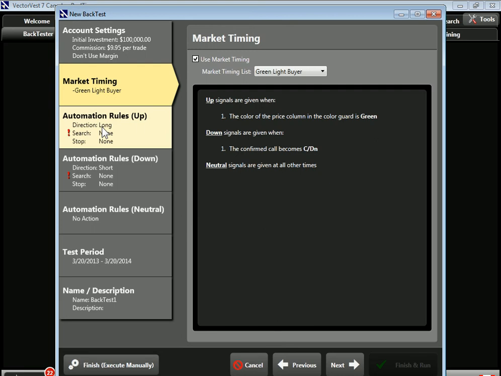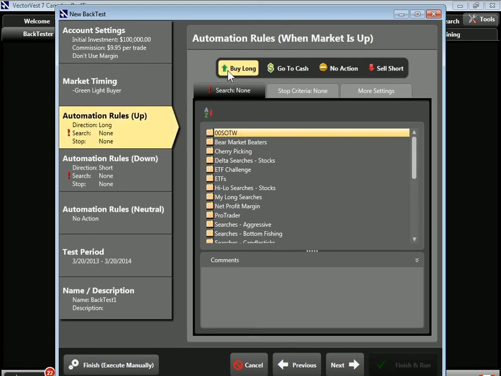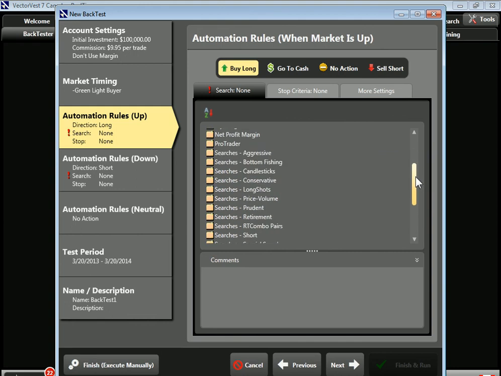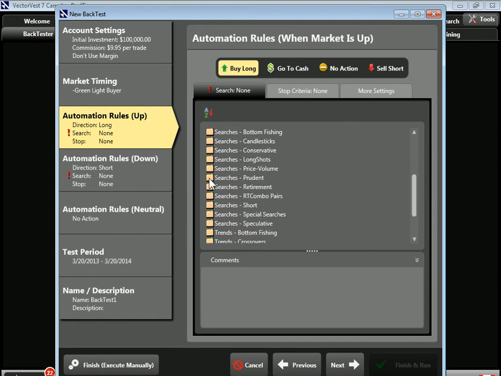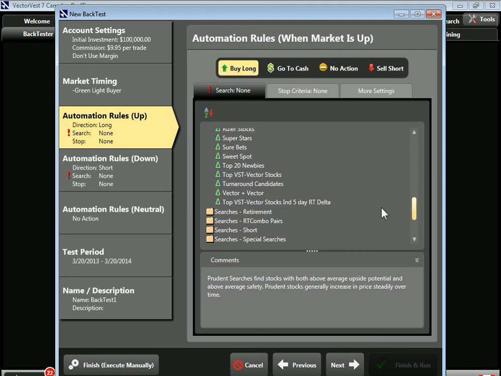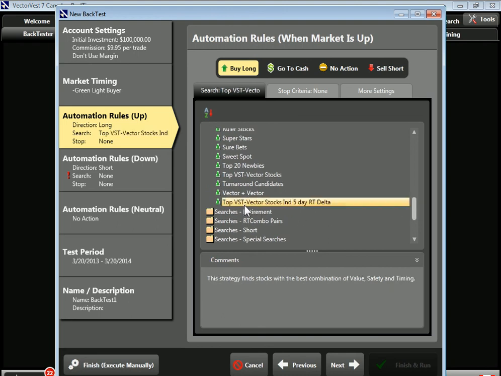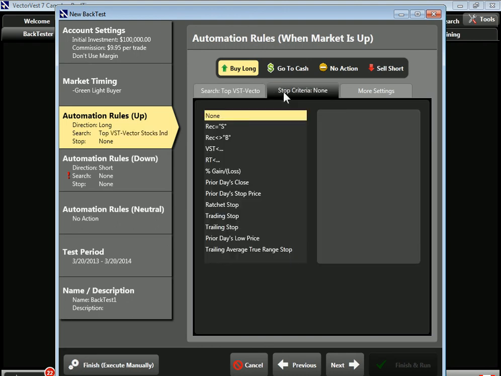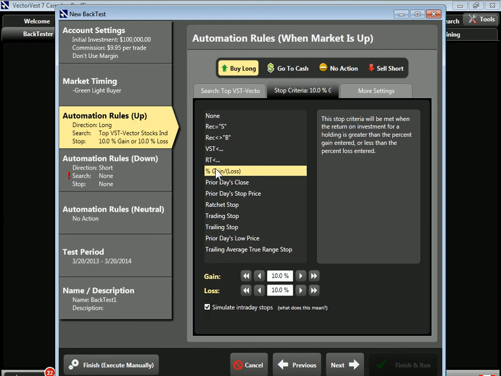So I'm going to come over here to automation rules up. We're going to buy along anytime we get a green light. I'm going to scroll down to searches prudent, and let's go and select that search that we just built. There it is with the super long name. And how about our stop criteria? Let's be fairly conservative here.